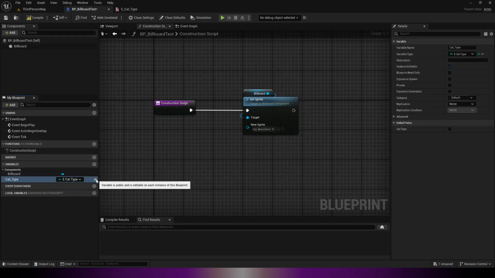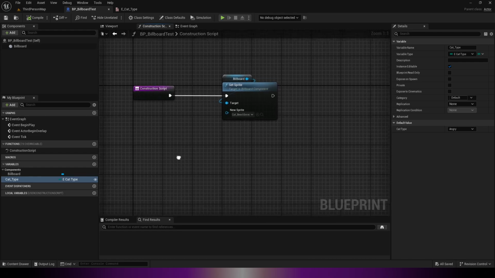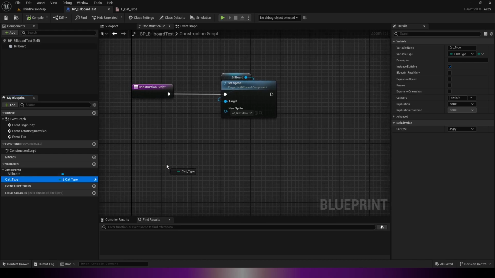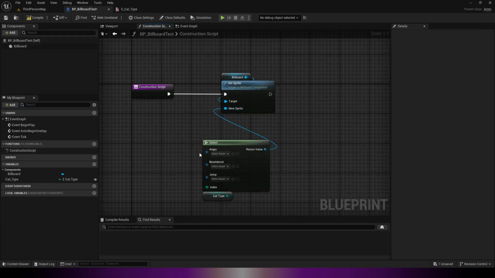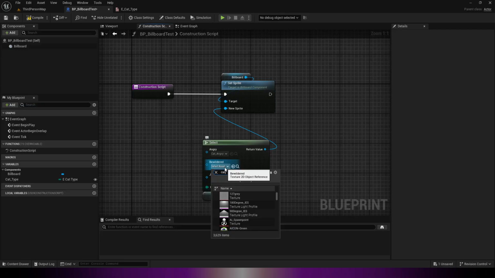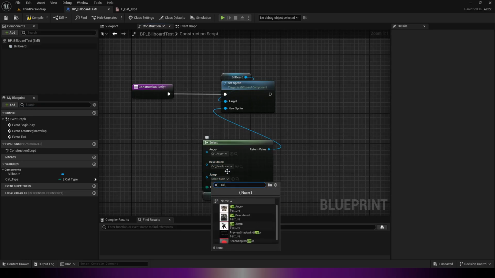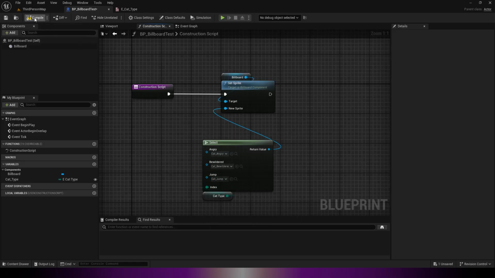Make sure to check the public icon to make this instance editable, which means that we can drag it into our scene and edit it from there. And then we grab our cat type, drag off from cat type, say select, and drag the return value into our new sprite. And then for the angry, I will pick the angry cat. For the bewildered, I will pick the bewildered cat. And for the jump, I will pick the jump cat.